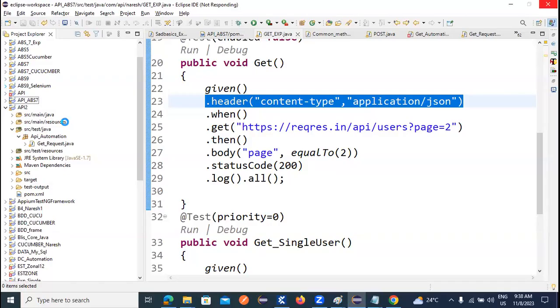Yeah, System.setProperty, brackets, double quotes, webdriver.chrome.driver, comma, double quotes close, again double quotes. We need to provide the driver path. Next, WebDriver driver equal to new ChromeDriver.